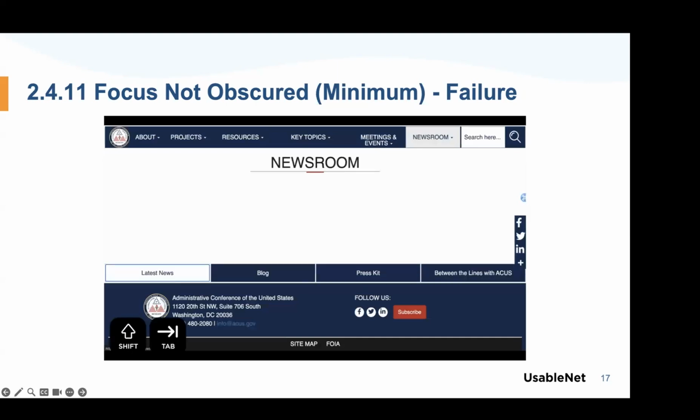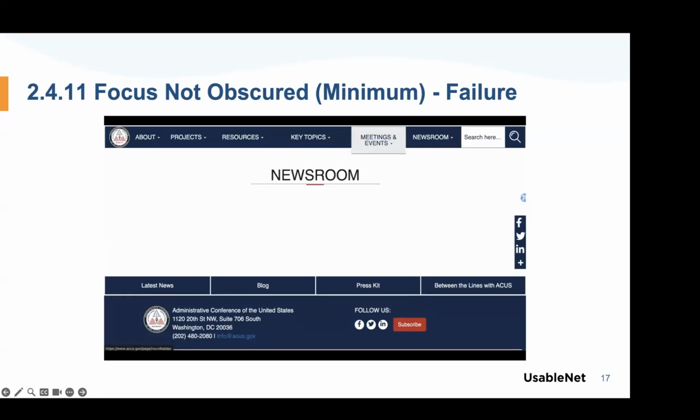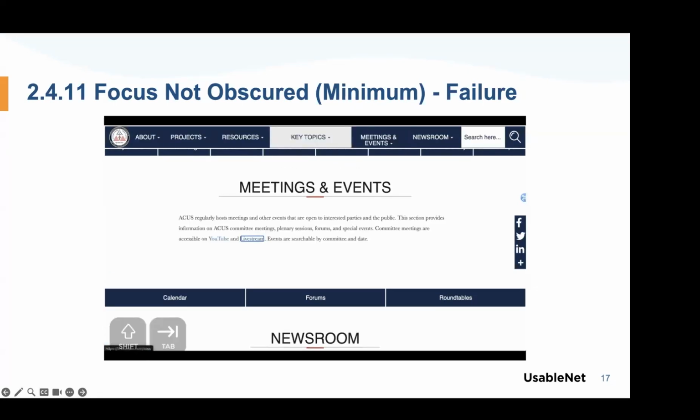However, when navigating backward using Shift-Tab, after a few shifts, there are no visible changes on the screen, and the focused element is not presented visually to the user. Specifically, items related to the meetings and events section, such as calendar, forums, and roundtables, become obscured by the sticky header. This, of course, signifies an accessibility violation of the 2.4.11 success criterion.